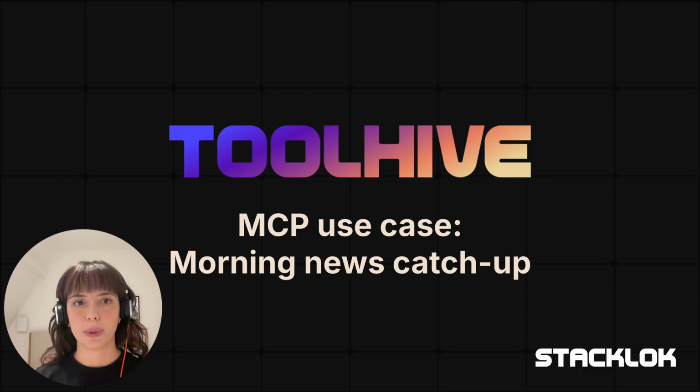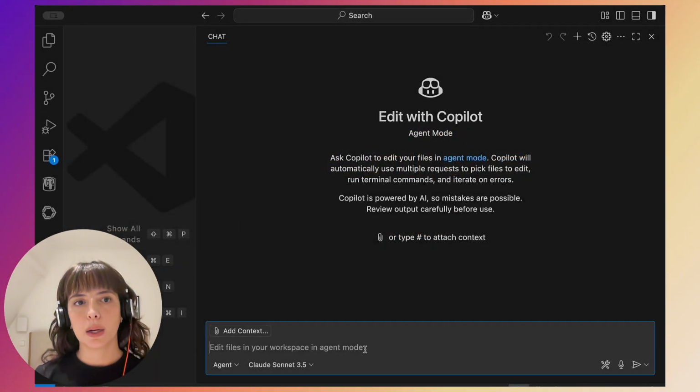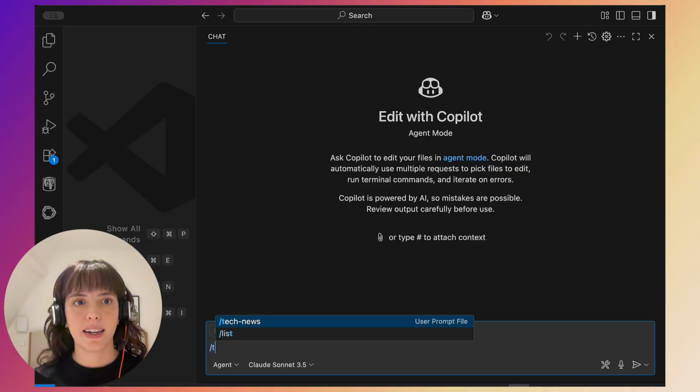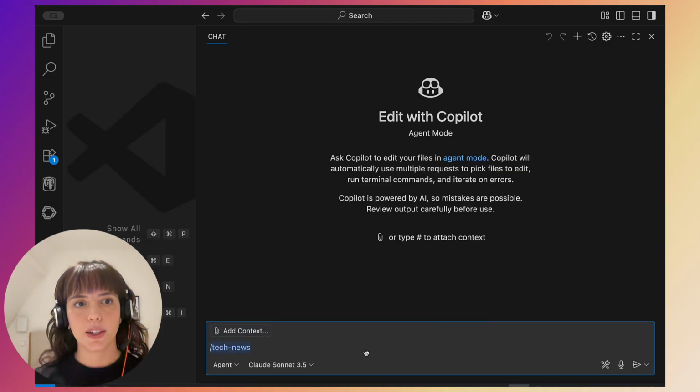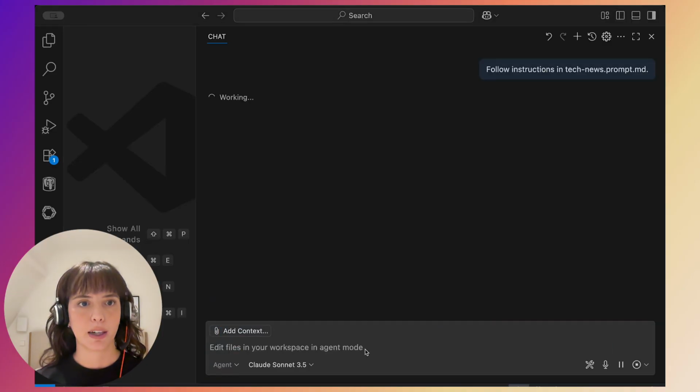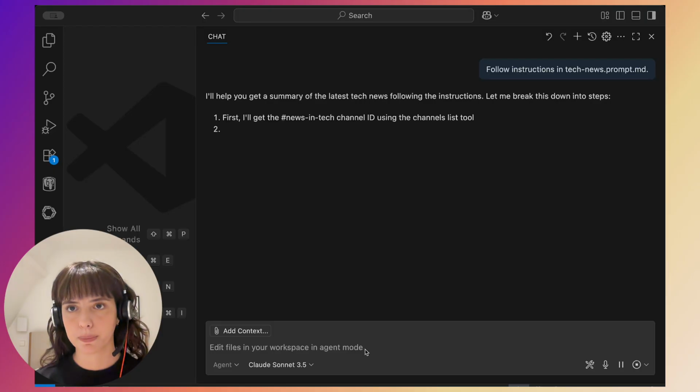I'll first show you what I've built, and then I'll get into the details about how I got there. So I'm actually using a VS Code feature called prompt files to create a shortcut for my prompt so I don't have to type the whole thing. What that means is if I type tech news, it'll give me a summary of all the news articles in Slack from the past 24 hours.